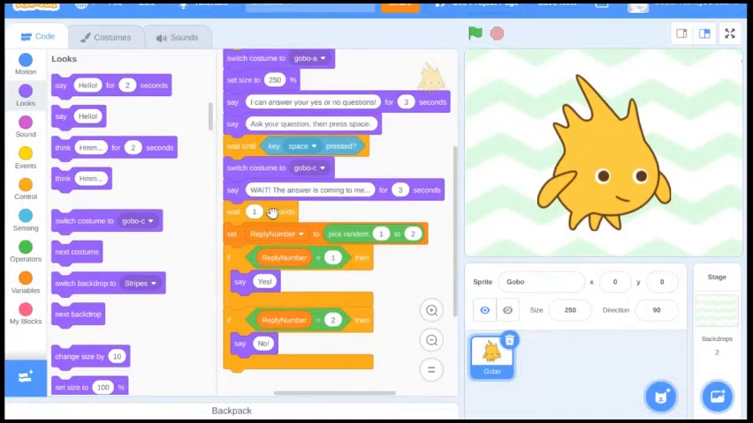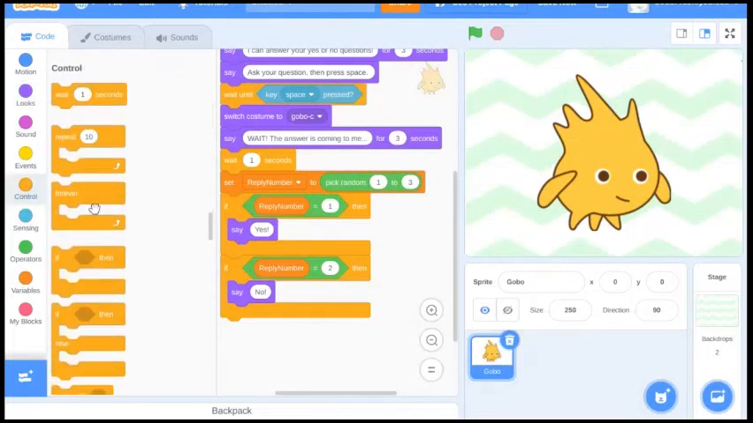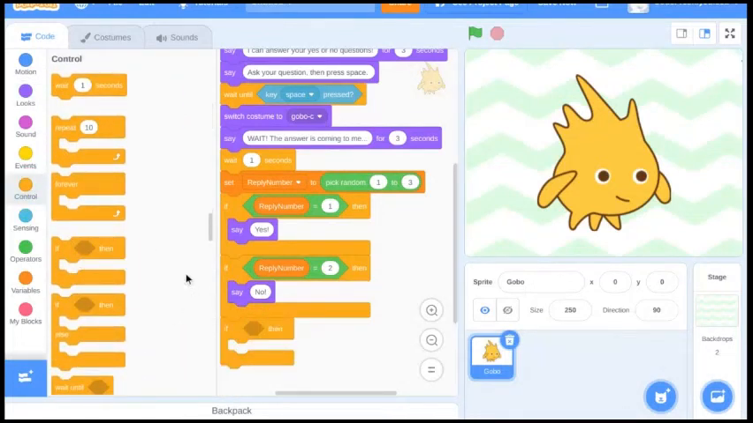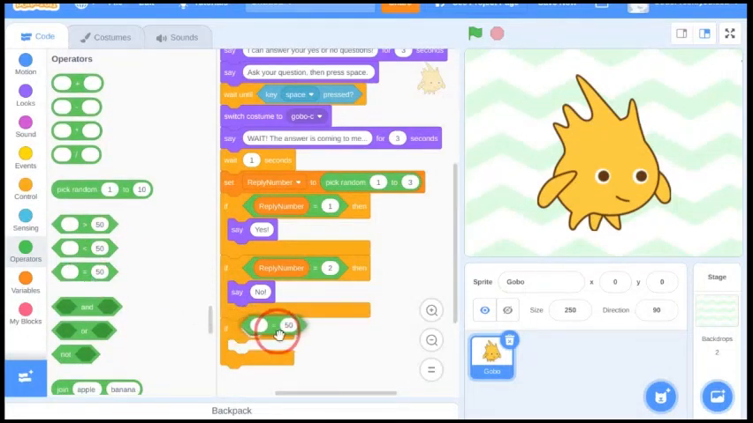What this entire part here just did is, once you press space, it'll pick a random number, 1 or 2. If it picks the number 1, then Gobo will say yes. If it picks the number 2, then Gobo will say no. You can add more options simply by changing this number. So let's say we want 3 options, we can do 3. Change that to 3. Drag in another if-then block. Maybe we want this one to say maybe. So drag in the same blank equals 50. Change 50 to 3 this time though.